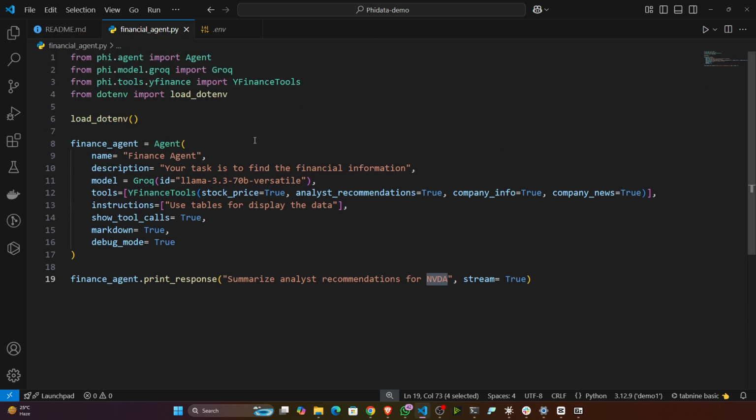So yes guys, I hope you got it, and this is the beauty of Phidata. With very few lines of code you can implement these kinds of agents. So yes, this is all about it.